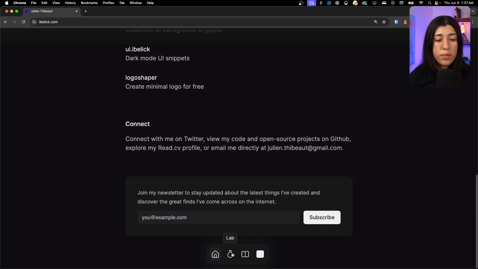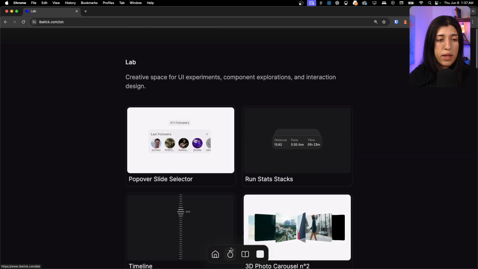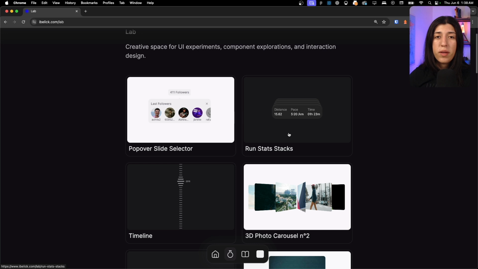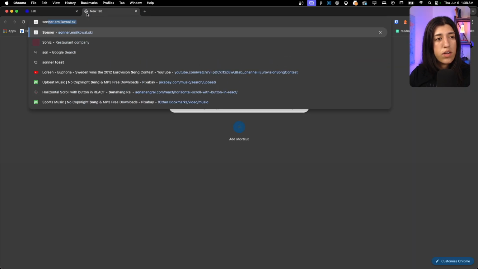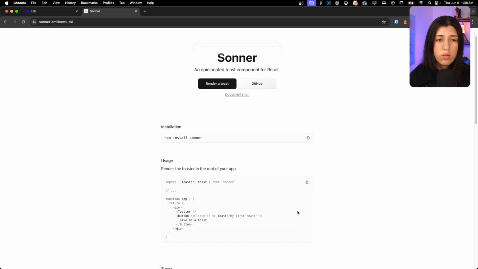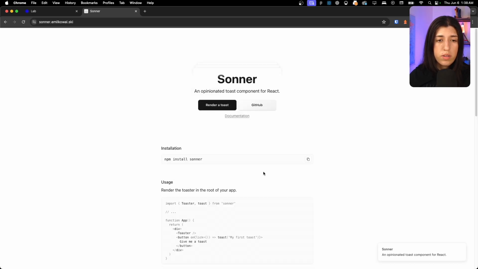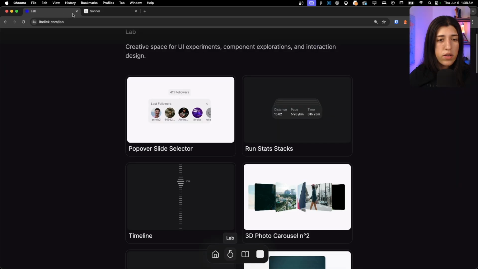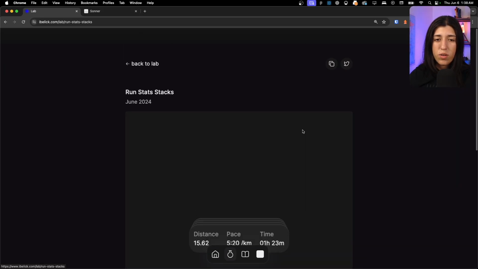And let's go back to the website, and we will go to lab now, and we will see this creative space for UI experiments, component explorations, and interaction design. So this reminds me of Emil's animations and interactivity. If you're not familiar with Emil, he's the creator of Sonner, which is the toast library, as well as a couple other libraries that are popular amongst the React community. But very similar, I felt like, but it has its own style to it.